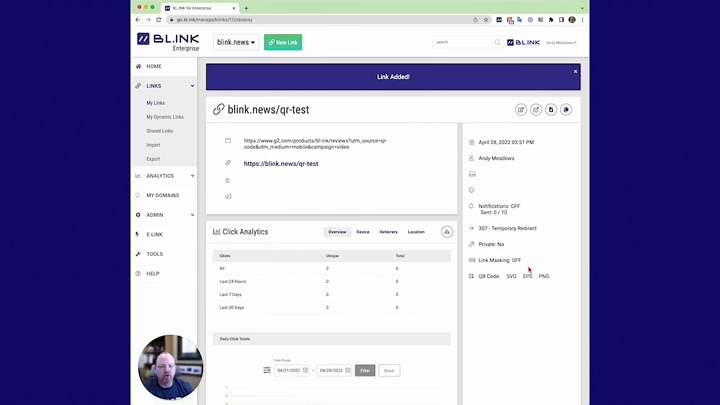Now that my link has been created, over here on the right-hand side, I can download this QR code. So I can choose to download a PNG, an EPS, or an SVG. Different reasons for different versions, but those three different options are available. So when I click on that, I can download it. I instantly have a QR code that's going to point to my short link. In this case, it's blink.news/QR-test.